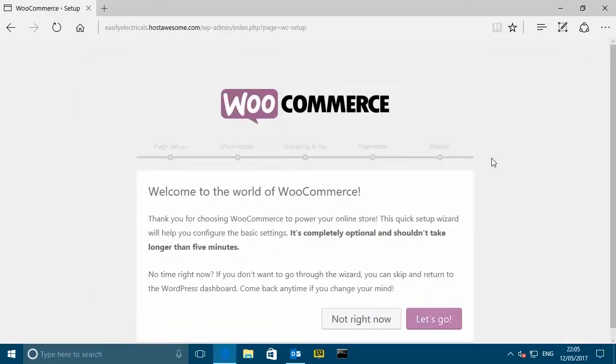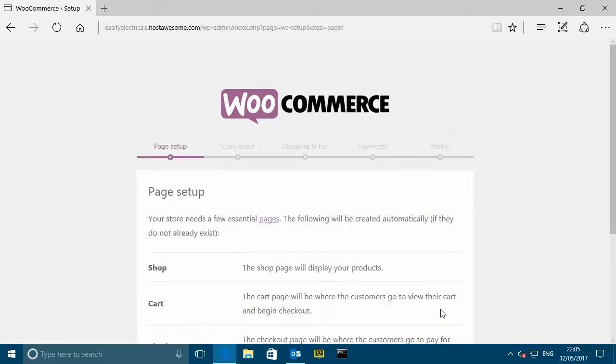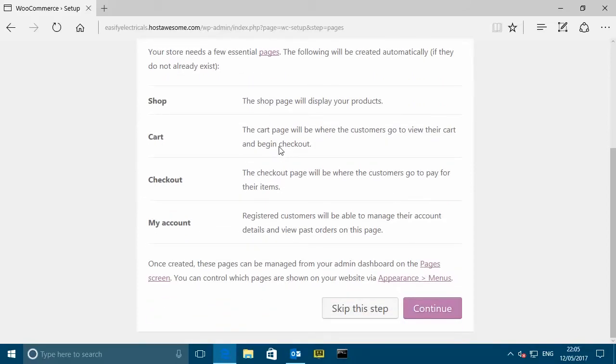And this takes you to the first page of the setup wizard for WooCommerce. So click Let's Go. So the first step is page setup, and the WooCommerce wizard is going to create the following pages: Shop, Cart, Checkout, and My Accounts. So we'll just accept those defaults and click Continue.